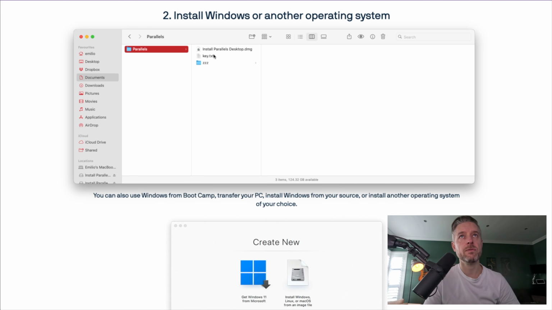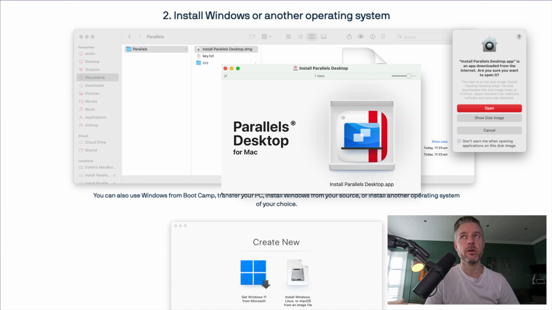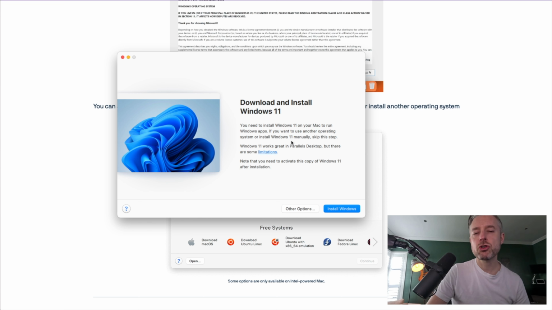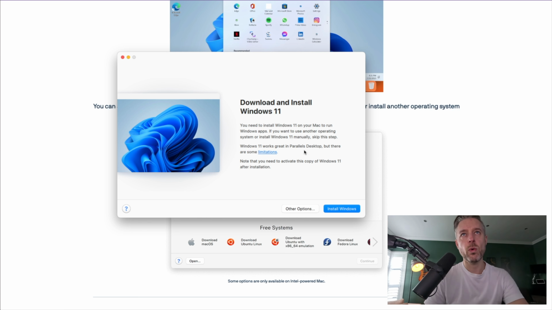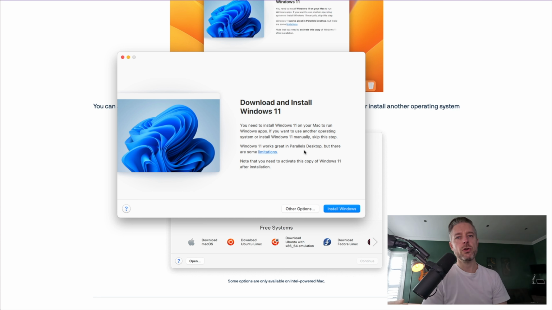Here's my installation file with my key, and double click on it over here, and we just go ahead and open it. Straight away, you'll notice that it's giving me an option here to download and install Windows 11. So there's two ways that you can do this. One, you can go and download the ISO yourself, right?